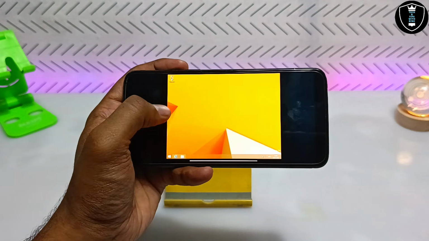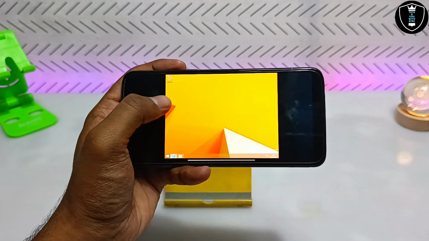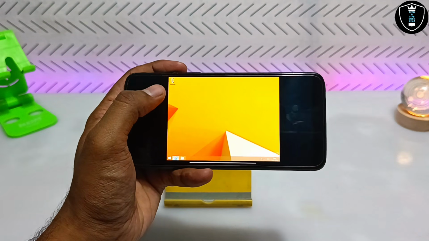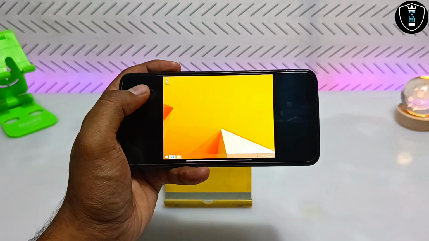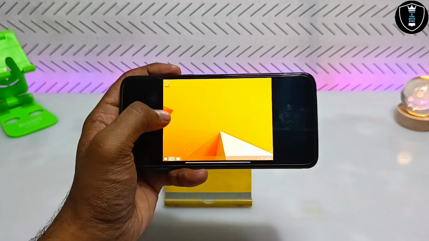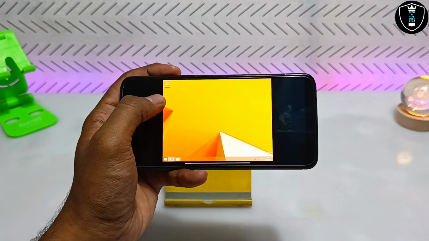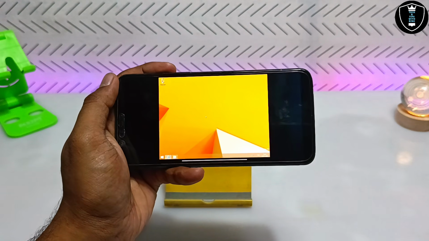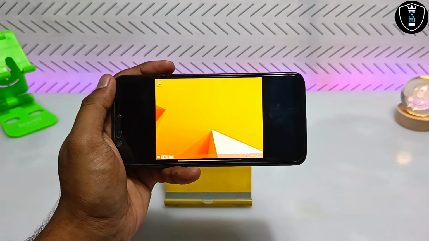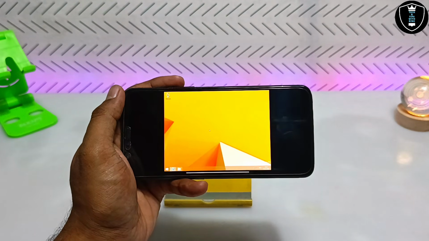In an upcoming video, I'll try to show how you can properly use it, how you can install the Chrome browser in this Windows 8, and how you can install any PC software. So as you can see on the screen, this is the Windows Embedded 8 64-bit version running on Android using the Limbo PC Emulator application.